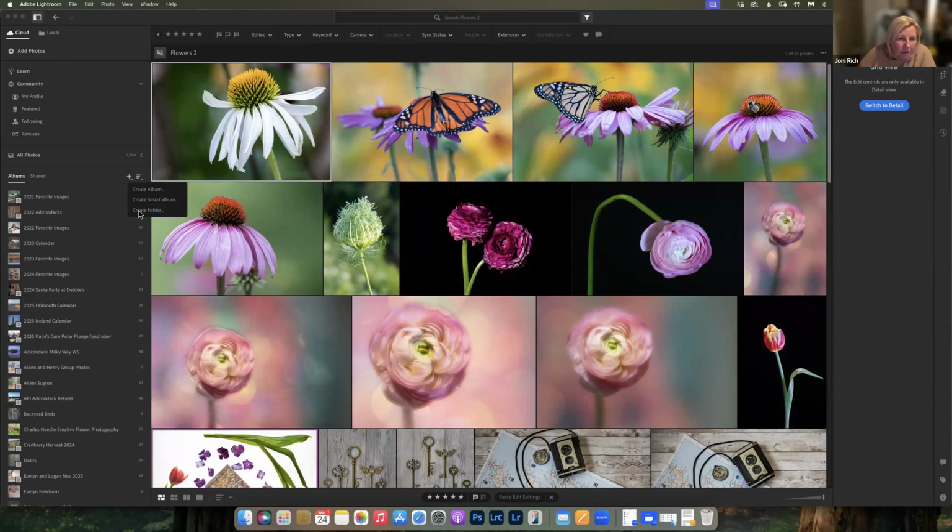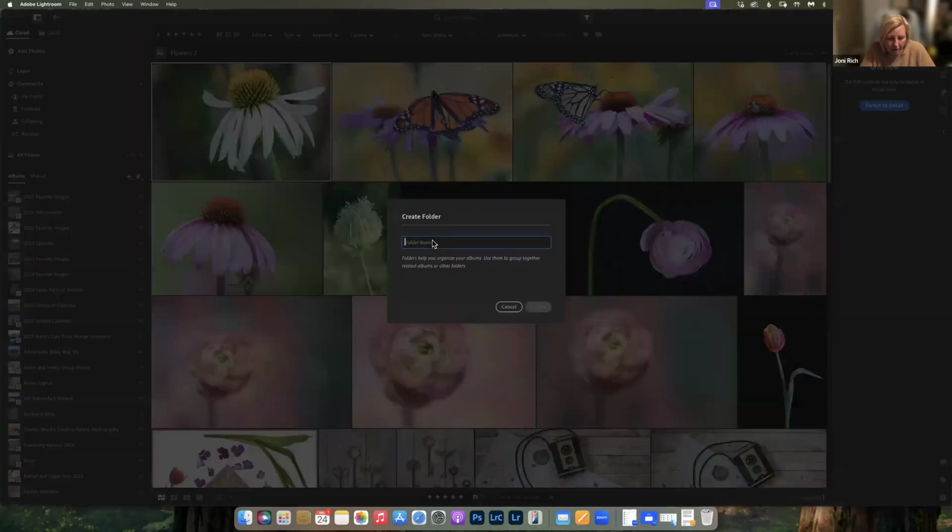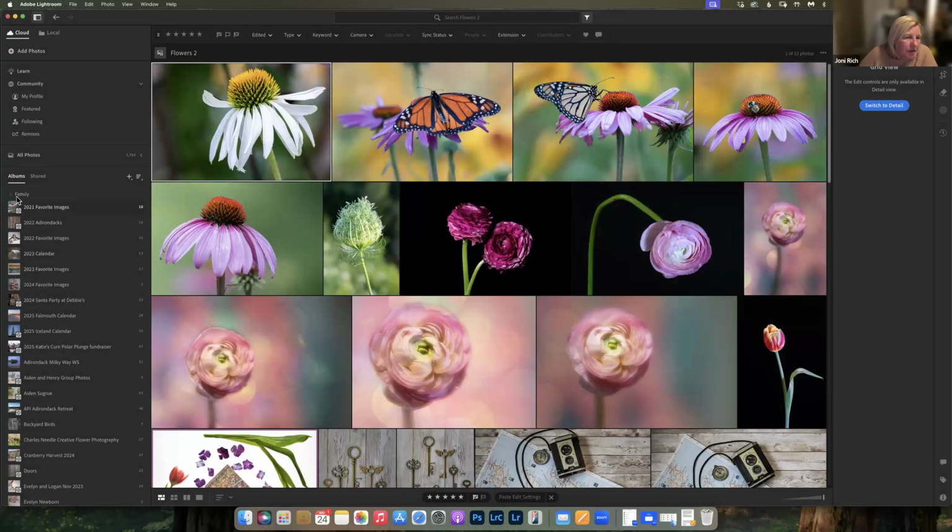and call it, let's see what I'm going to call it. So I'm going to call it travel or family. And then all of these albums in here that have to do with family, let's say family, right? This is just an organizational system.